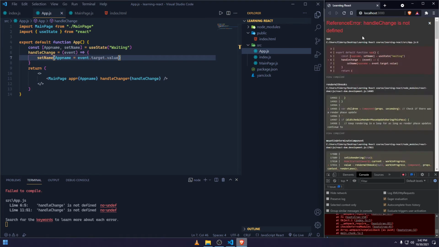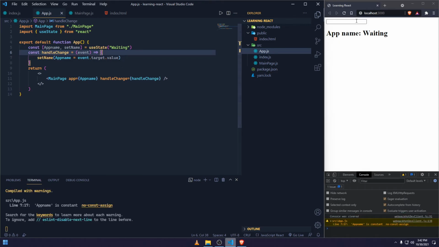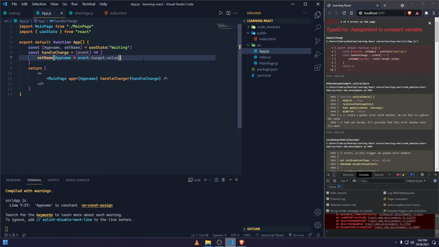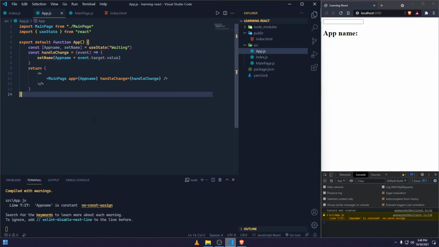We're going to refresh the thing. Handle change is not defined. Make it constant handle change. Now, okay, one second. Assignment to constant variable. Okay, we can't actually change something like that. Save it. So refresh it. Okay, one second.